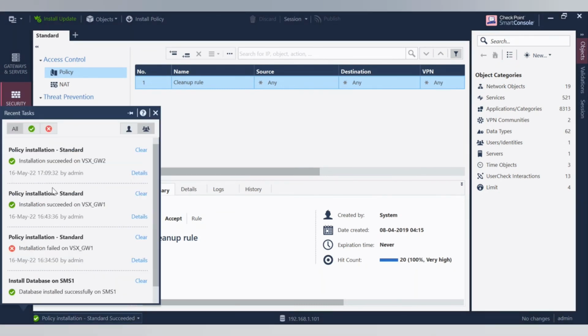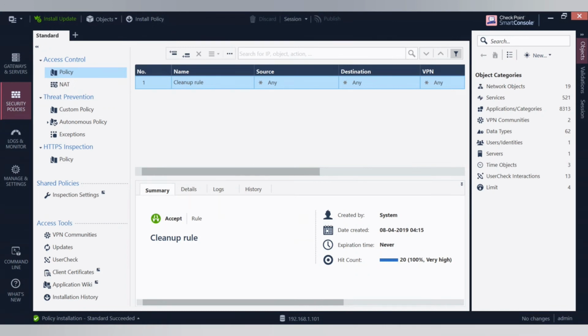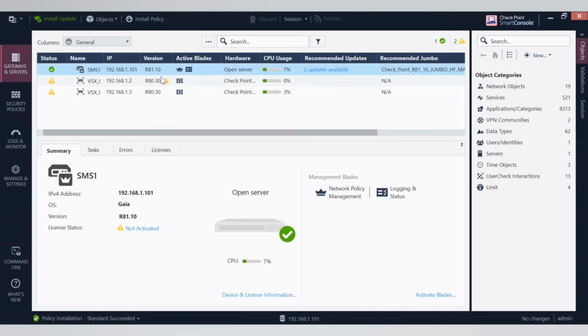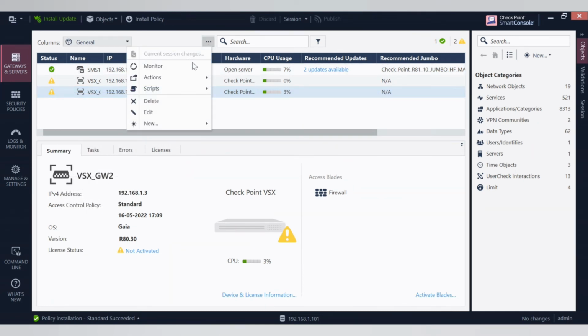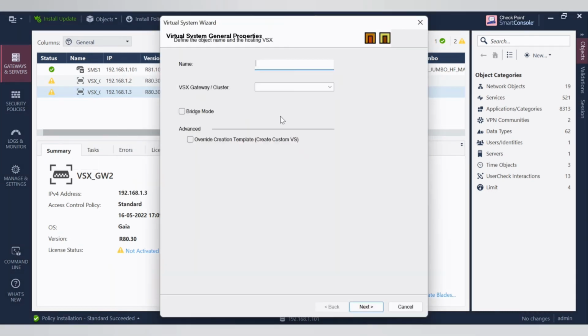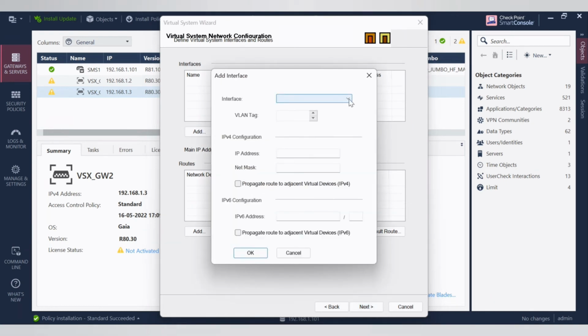I have created one more VSX gateway and installed a policy. Now let's go to Gateways and Servers and create one virtual system. Creation of a virtual system is simple. Just right click on the gateway, or you can go with the three dots, and go to New, VSX, and Virtual System. Give a name to the virtual system and the VSX gateway on which you want that virtual system to be installed. Next, now add the interface for the VSX.